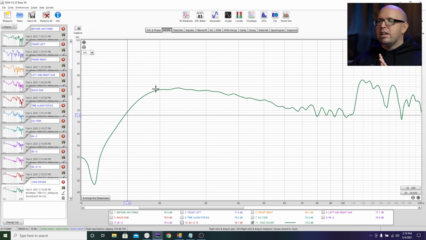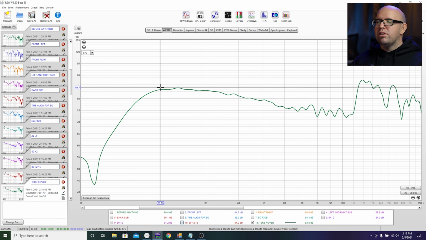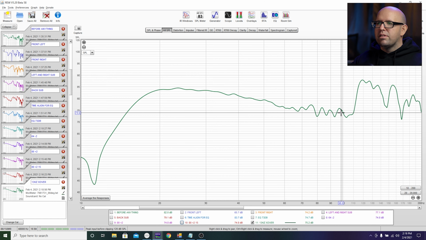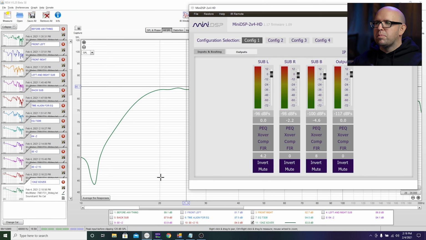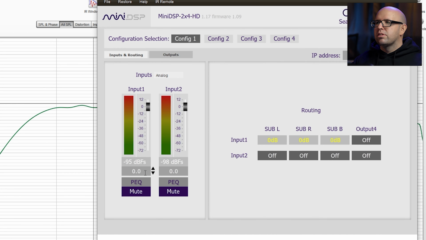So this is a great house curve we got set up. Now you'll also notice that we're a little bit off here. We want this to be around 85 decibels, and then we want this to be around 75. So we're about a decibel off. So what we can do is go back to the miniDSP, into the inputs and routing, sorry. And we'll add a decibel here, do a measurement.